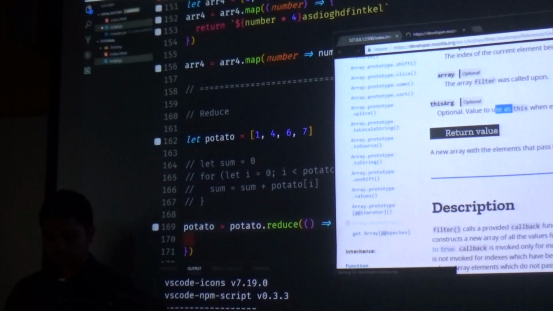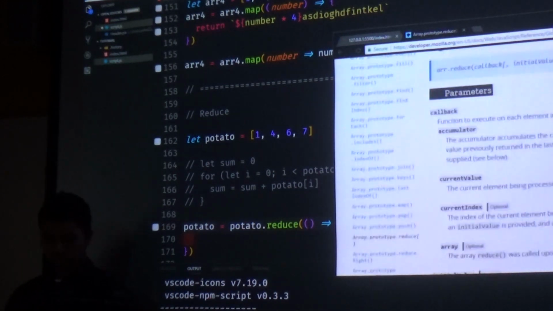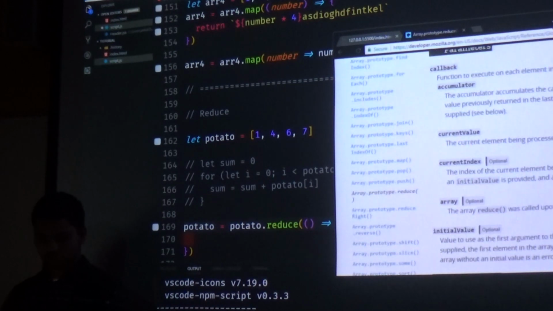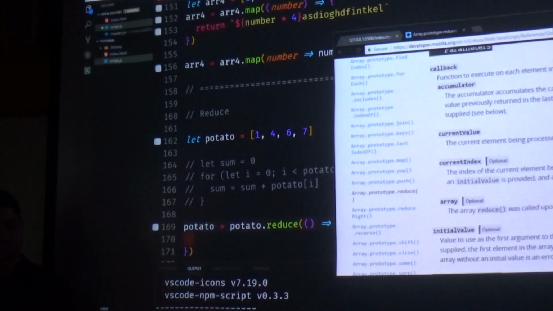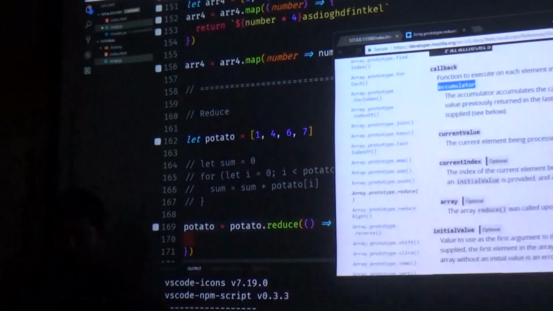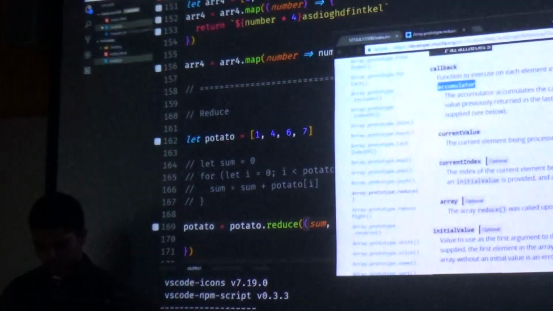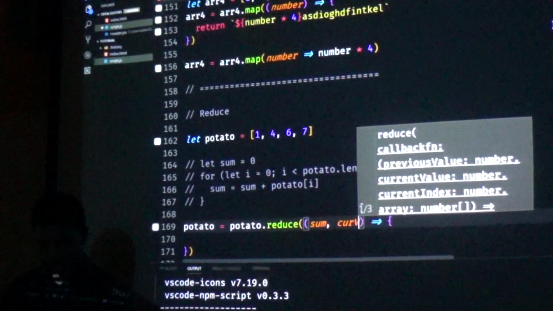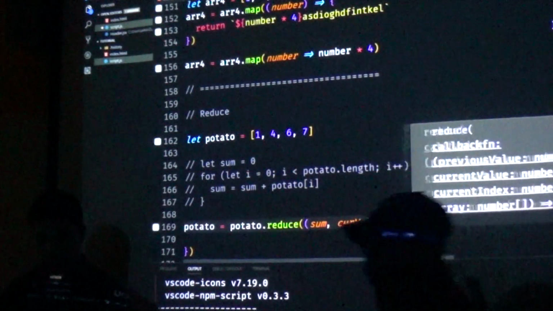Reduce. Whoa, that's a lot of stuff right there. So let's focus on this. Takes a callback, a function that has an accumulator. Talk about fancy words. Okay. So I'm going to call it sum. Then the current value. That's good enough.